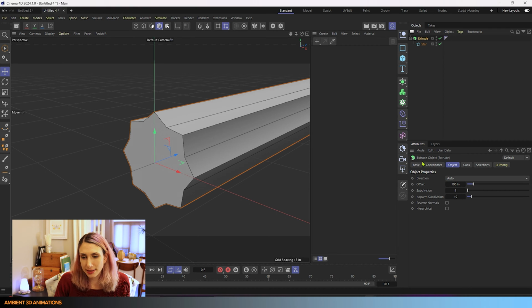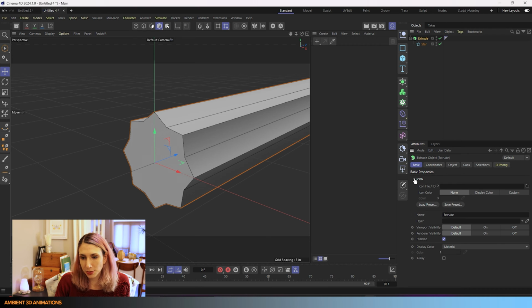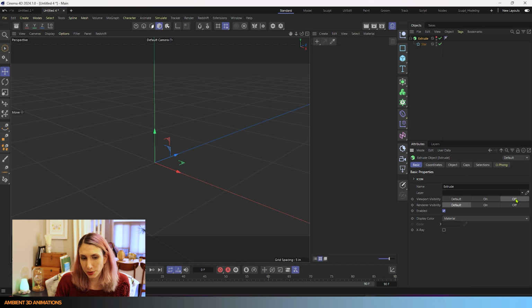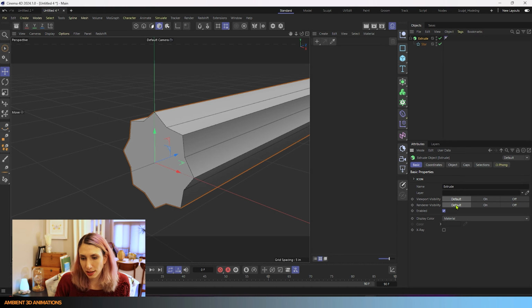Our Extrude has a lot of different settings in here. In the Basic tab, you can adjust the icon, and this is available for all generators. You can adjust if this is visible in the viewport or not, and also in the render if it's able to be viewed or not. I see a lot of students accidentally click these on and off and they ask me why their model isn't showing up, so good to know.